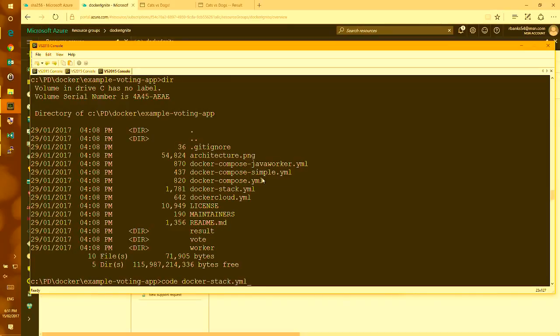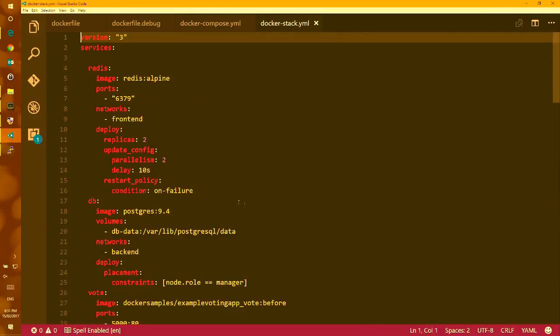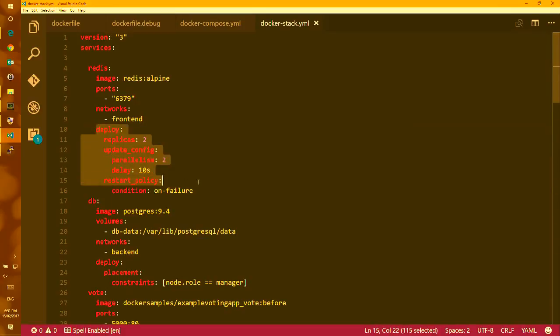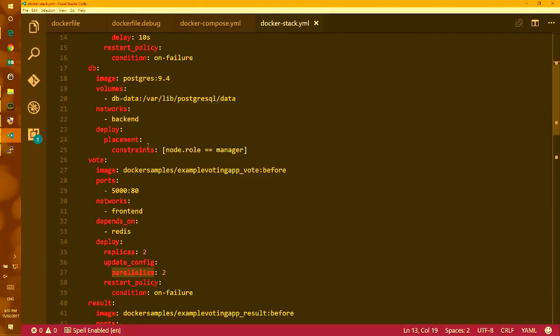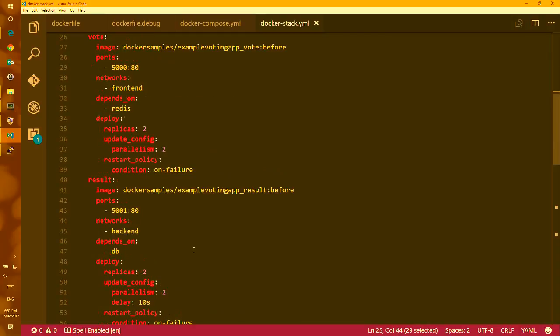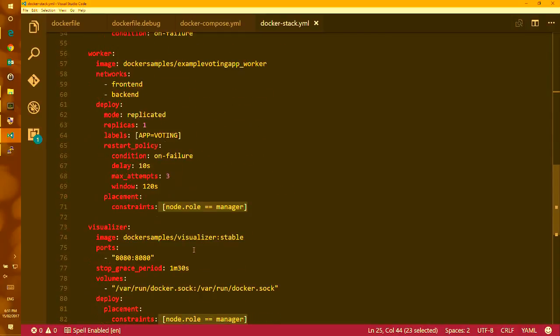Docker stack. You can see here, from a deploy, I've got some extra information in here. What do we do for deploy? How many do we run? We run 2 replicas. They can run in parallel. Only run the database on the manager node, things like that. We've got more control over how this gets placed in production.